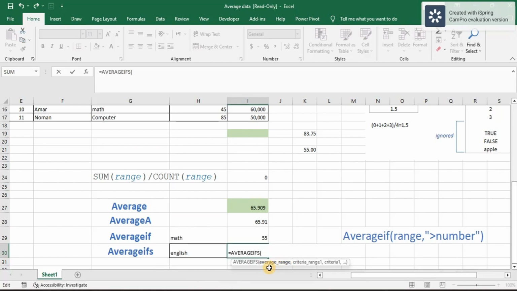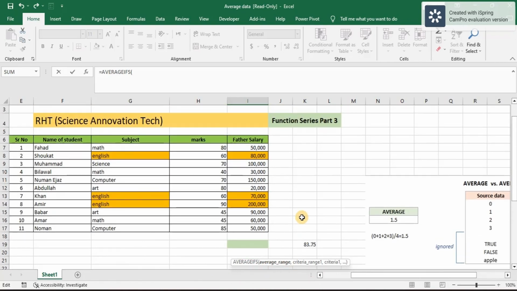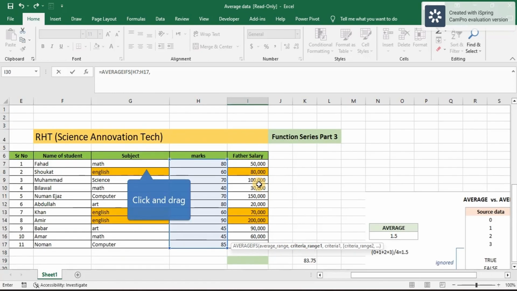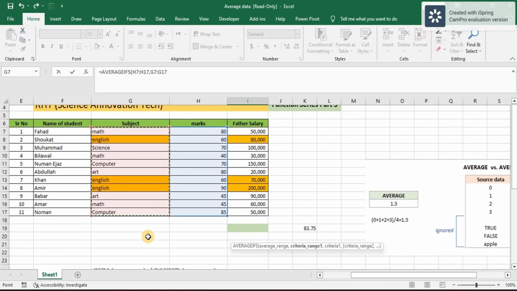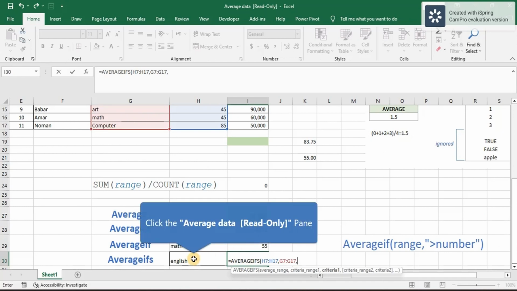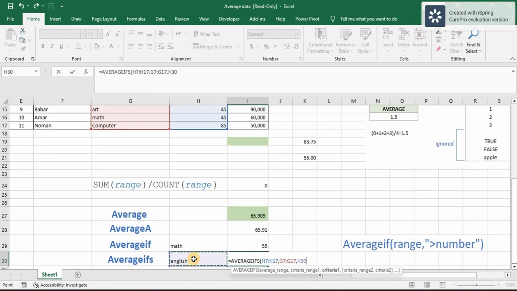AVERAGEIFS. Now the average range, this is what we want to average, the marks. The first criteria, the average range. Now the criteria range, what is the criteria range? We'll give the range as subjects. If it is this one, it could be English, it could be anything.